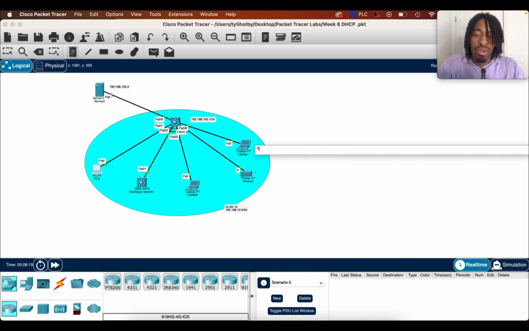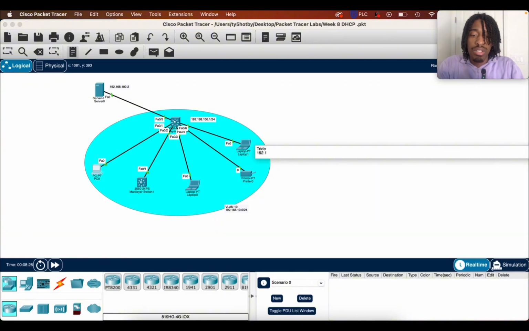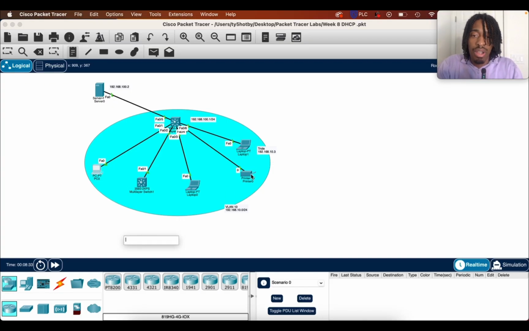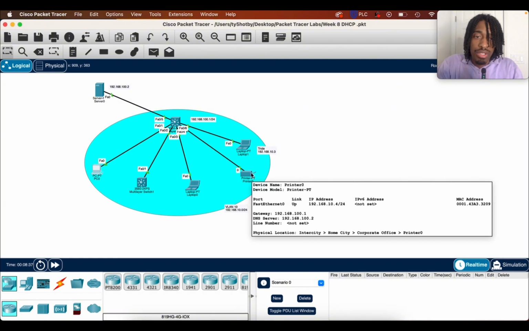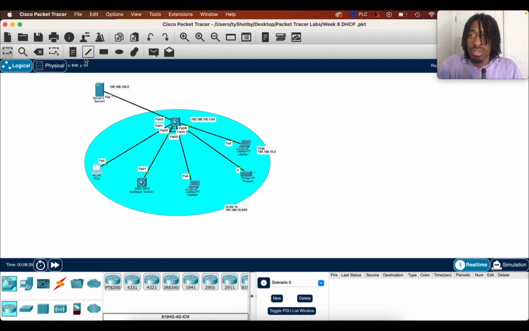For here, we'll go with Tried. And then the IP is going to be 192.168.10.3. We'll do the same with our other devices here. For the printer, it is 10.4, so we'll go ahead and label that as well.